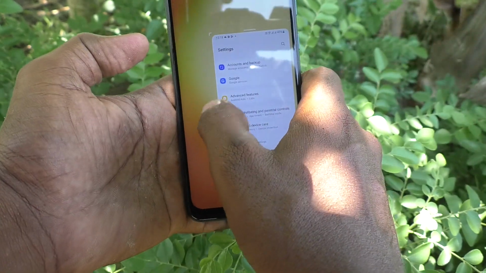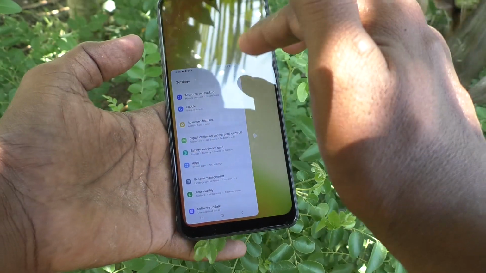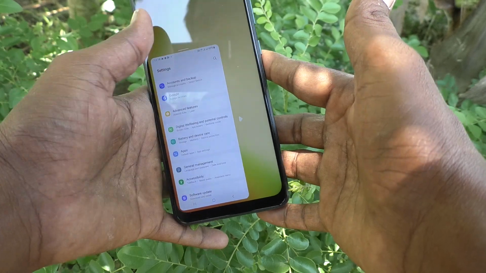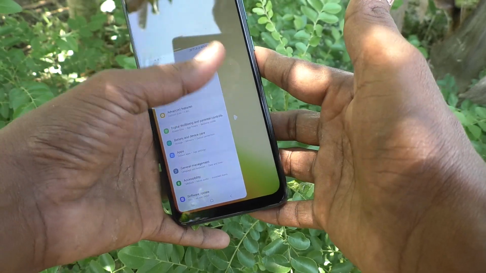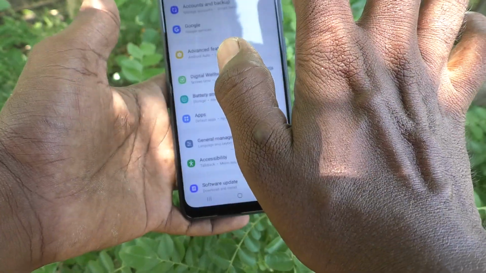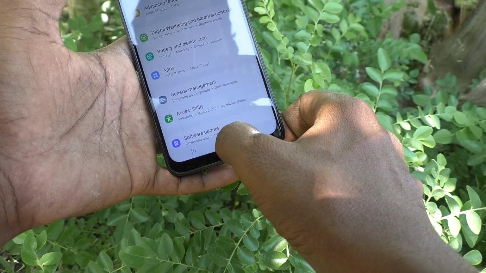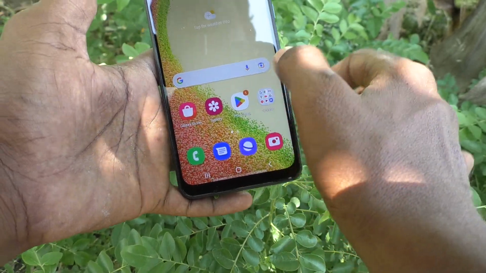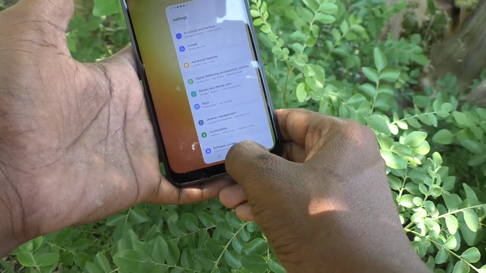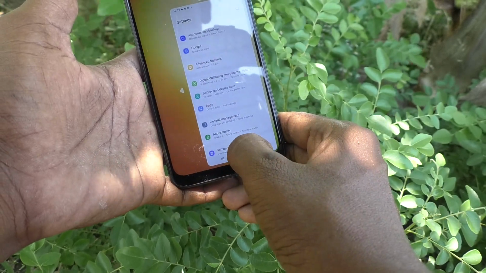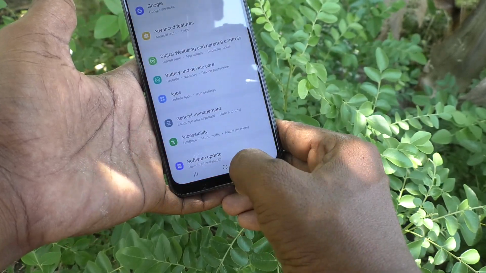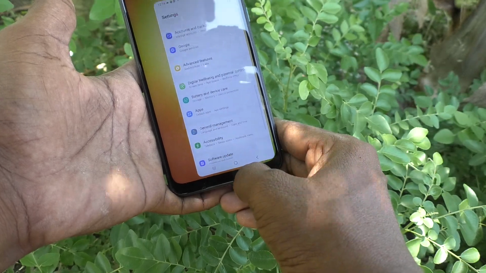For left hander mode, just use this arrow mark and it will shift to the left hander mode, and using left hand only you can go to the entire functionality of your phone. Okay, this is right hander mode. If you click on the empty space, it will go to the normal mode. Again I show. If you do it like this, it will go to the normal mode. This is one-handed mode, this is normal mode.